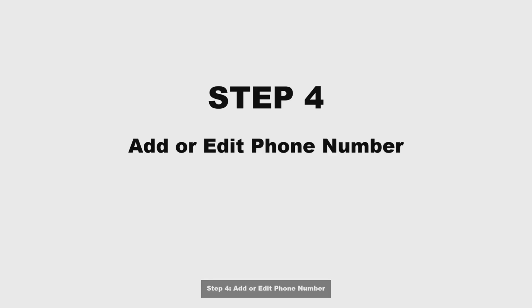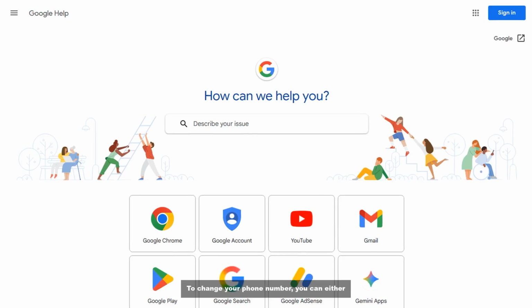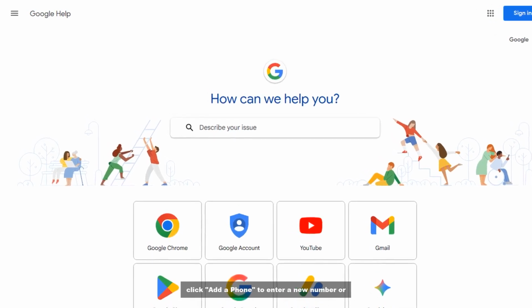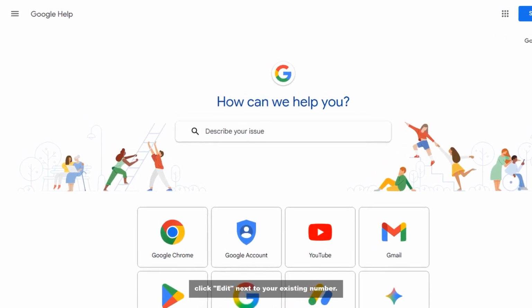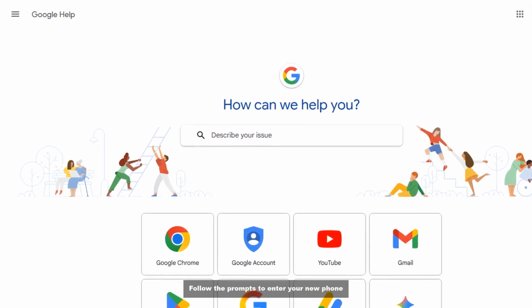Step 4. Add or edit phone number. To change your phone number, you can either click Add a phone to enter a new number or click Edit next to your existing number. Follow the prompts to enter a new phone number.